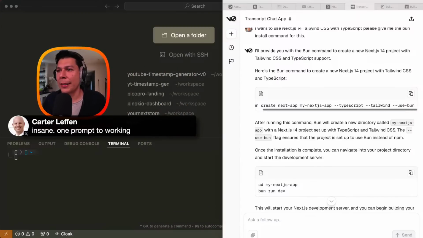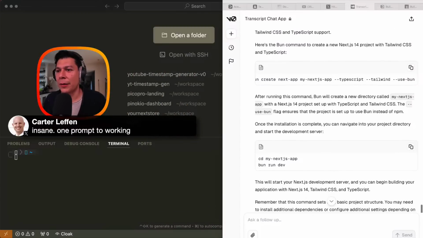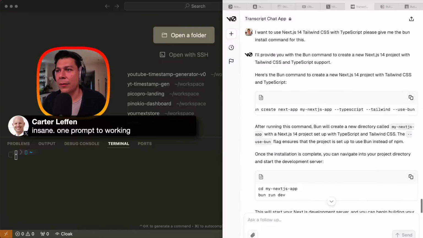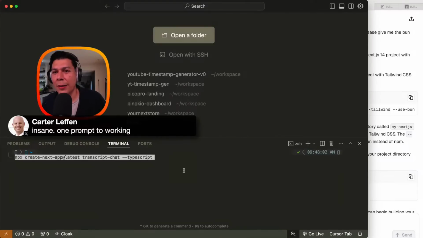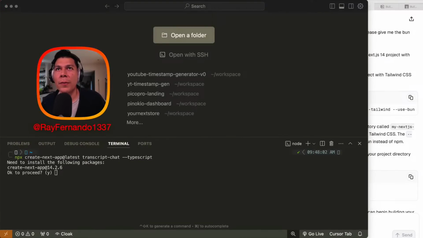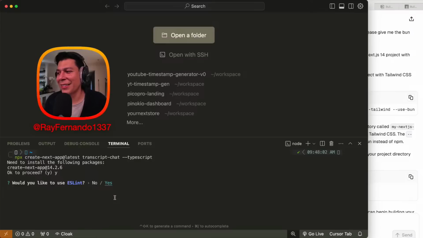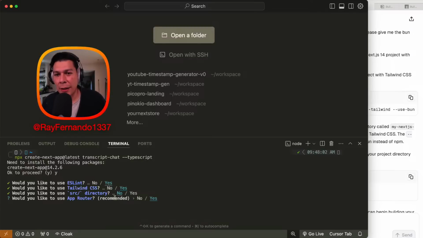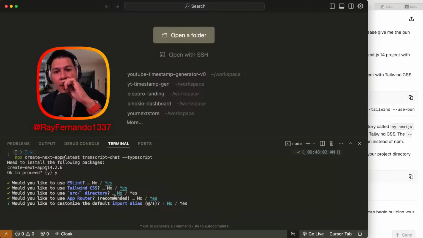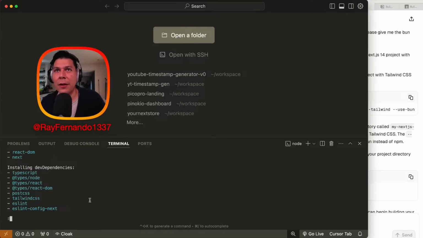Cool. Bun create next-app with all of our things. Use Bun. This is great. All right, let's go, my friends. Bun it. One command, let's go. Do you want to proceed? I think I do. Do you want to use ESLint? Yes. Would you like to use Tailwind CSS? Yes. src directory? Nah, not right now. App router? Sure. Customize? Nope. All right, so it's gonna install our dev dependencies and we should be good in 5, 4, 3, 2, 1.